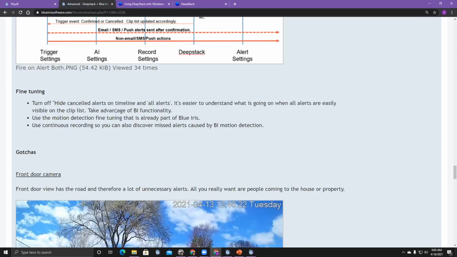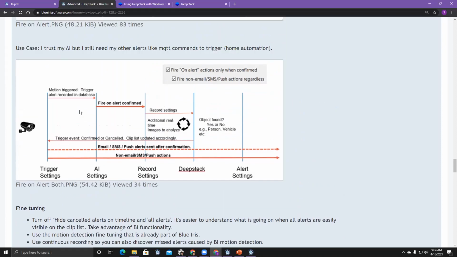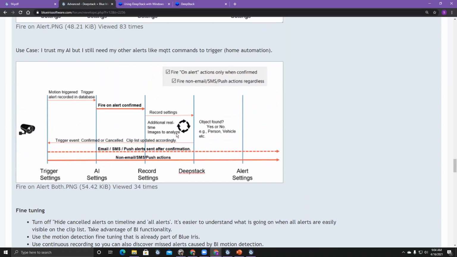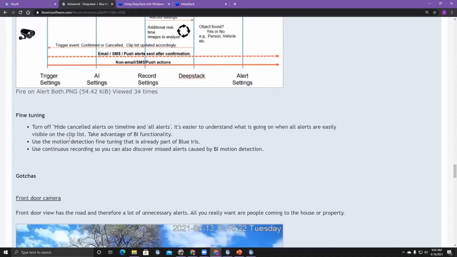Okay. So take advantage of BI functionality, turn off hide cancel alerts, leverage your clip list to get all the information coming back from AI. Understand what's going on right here, and the way you do that is by just looking at your clip list. Okay. Use motion detection fine tuning. That's already part of Blue Iris, and use continuous recording. So when I'm debugging, I just continuously record and I'll look at the cameras and think, wait, that was missed. And so I may write down that timestamp, and then if I can't debug it at that moment, I might go back later, right? So that's why I have continuous recording on.